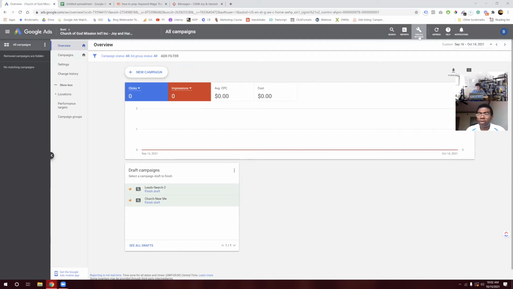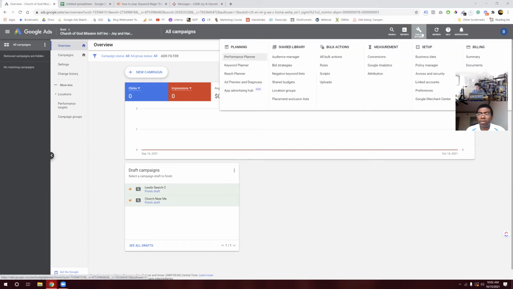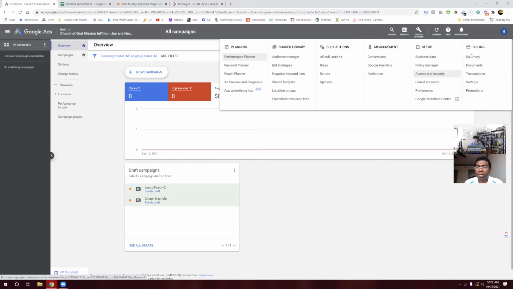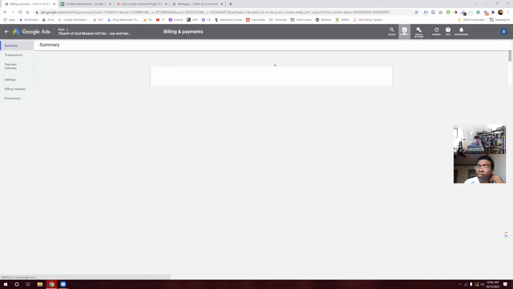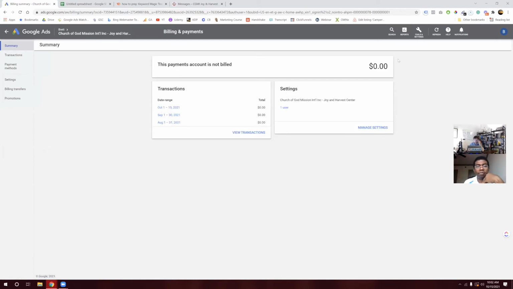A lot of times people will think they have a grant account open, but they have a paid ads account. And somehow they got a tiny little account ID mixed up or something. And then they end up paying $5,000 because they didn't check to see if it was a grant account. So we're going to go into the account payment summary, and you will see that this payment account is not billed.